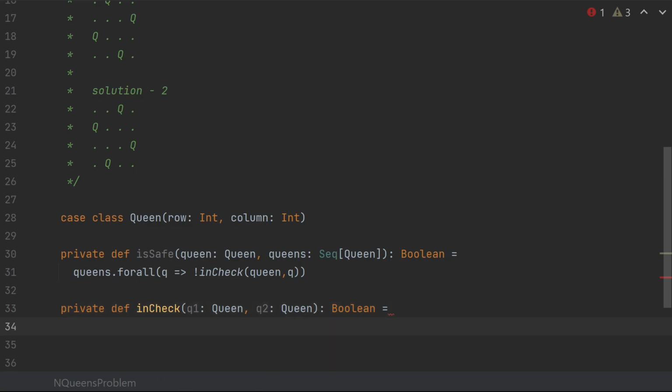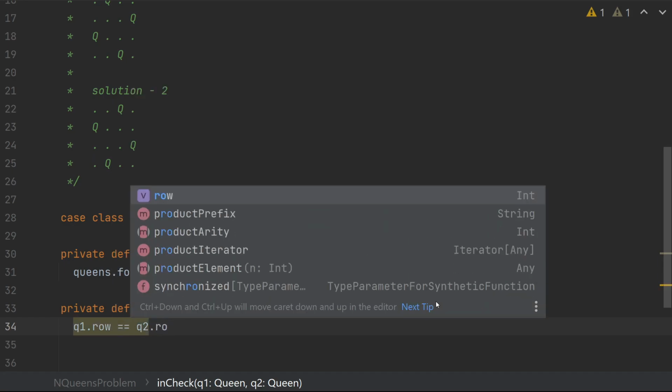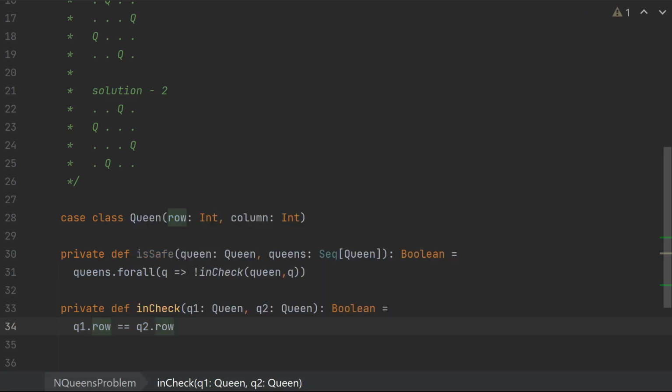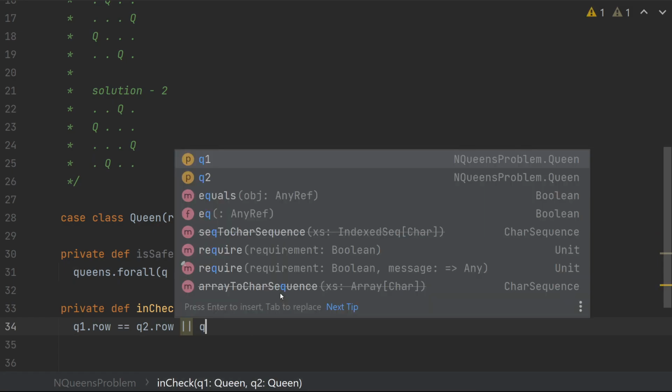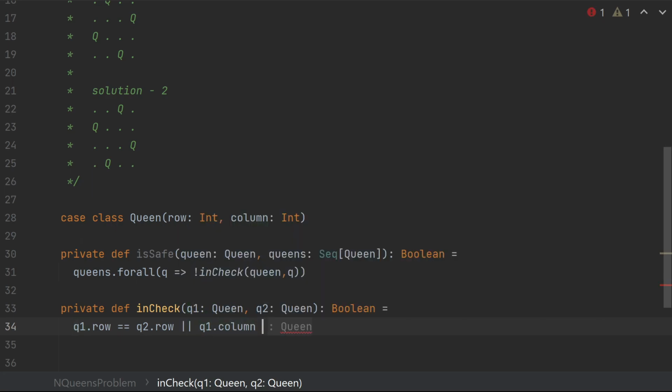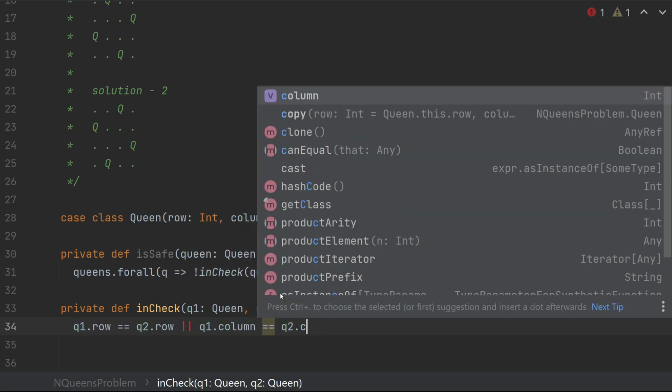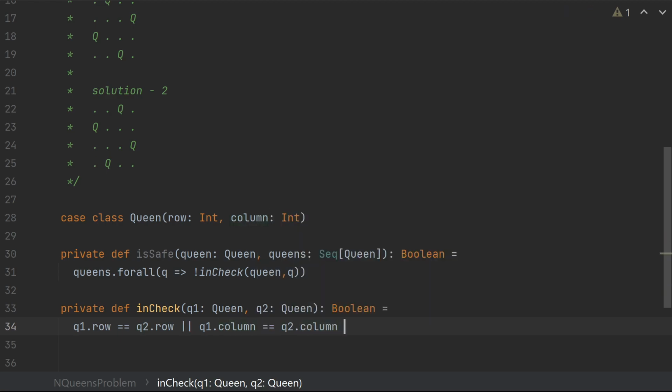So how is it going to be? q1.row equals q2.row. It means checking whether the queens are present in the same row. So we are doing a negation of this, so it means not in the same row. For simplicity, I have made it a negative comparison. We can do it vice versa. Alright, q1.column equals q2.column. Till here we have compared row and column.